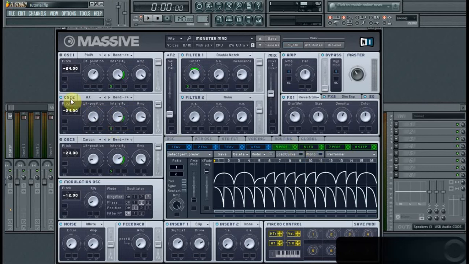So moving on to the last oscillator, oscillator 3, which is a carbon, and that's also pitched down 2 octaves. The wavetable position, again it's on bend minus plus. The wavetable position's just turned up a teeny bit. Intensity is just above 3 o'clock. The amp's all the way up. This is what it sounds like without the performer.